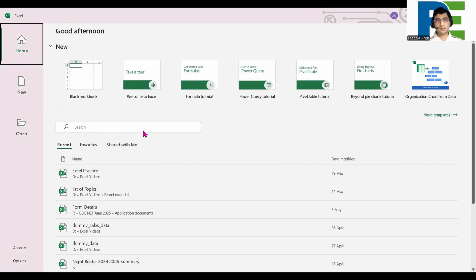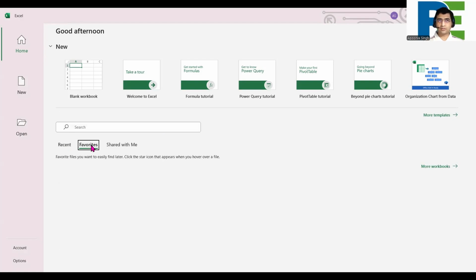You would see that there is a search box here, and this is used to search any Excel file which you have worked on previously. Below that, it is showing me my recent Excel files. If I add any of the files to my favorites, those would come here. And if there are files which anyone else has shared with me, those files would appear here.